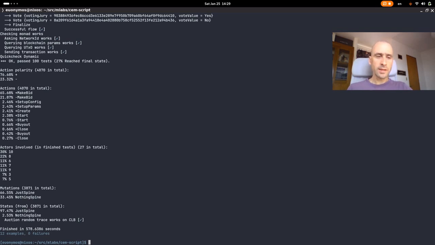In the report we can also see that the distribution of different types of actions, negative, positive, different transitions, actors involved, and mutations is fair enough, so we can be sure that we covered most cases using this approach.